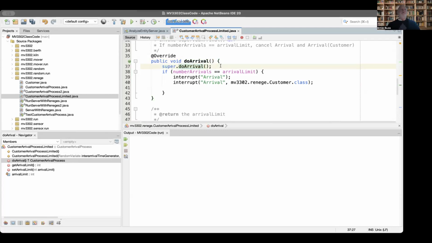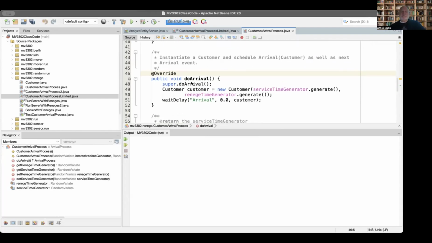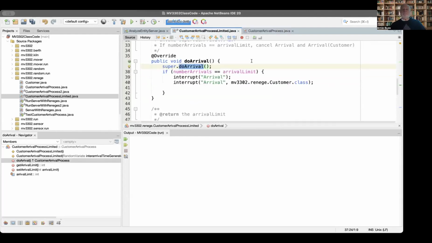I do want to invoke that because most of the time I want the next arrival. But those are now on the event list, so if I've reached my arrival limit, then I want to interrupt. I need to interrupt two events. Remember that there was the plain arrival event and then the arrival event that had the customer. Let's see what that is in the customer arrival process. It calls its super, which scheduled the next plain arrival, but then it would schedule an arrival event with the customer. That's how I'm going to handle that.